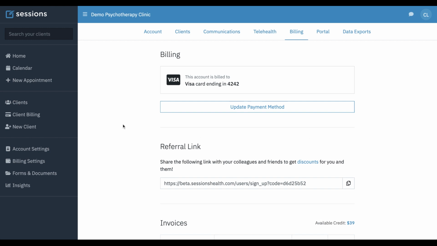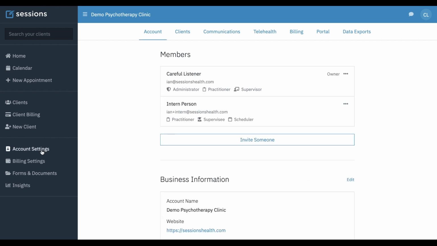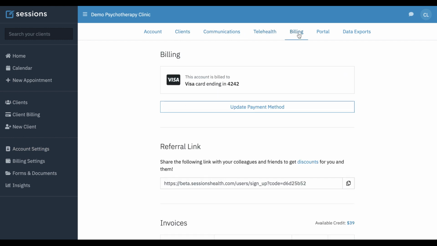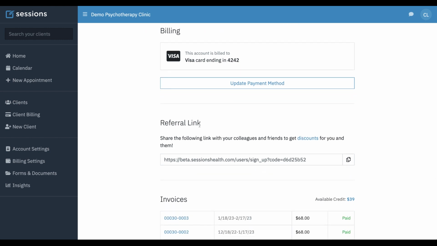Well, if you go to Account Settings, and then up here where the tabs are, you click on the billing link where your Sessions Health invoices show up. And you'll see this section right here for referral link. And this referral link, if you share it on social media or email it to people and they click this link to sign up, you each have a chance to get free service.